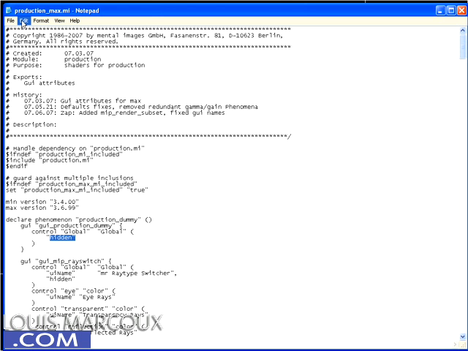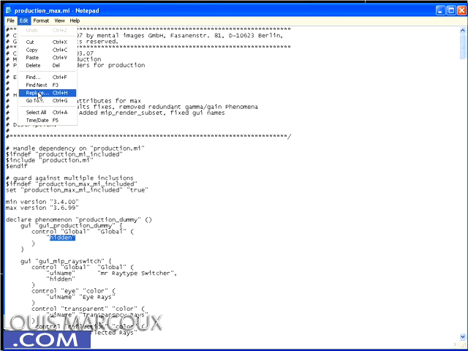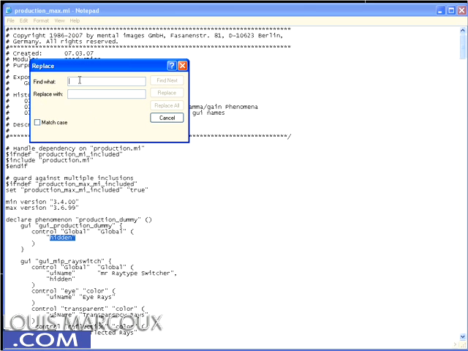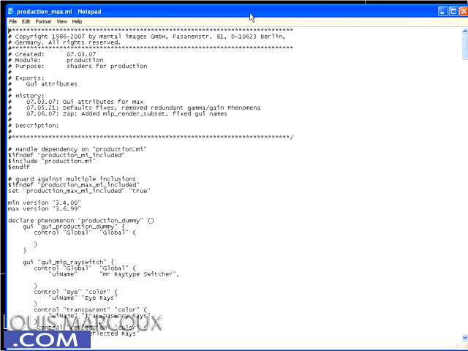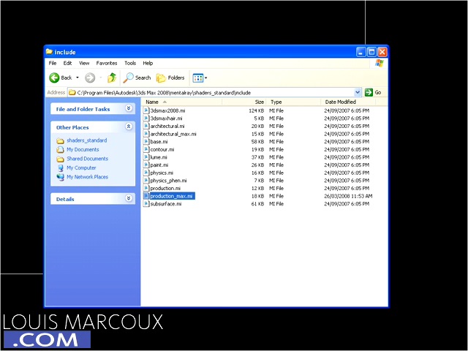So I'm going to go here and say Edit, Replace, and I'm going to say hidden. So just write hidden, and I replace it by nothing. So replace all, and you'll see that they're all gone. So I'm going to go File, Save. And you know, you could do a backup of this if you wanted to, and then I can start Max again.